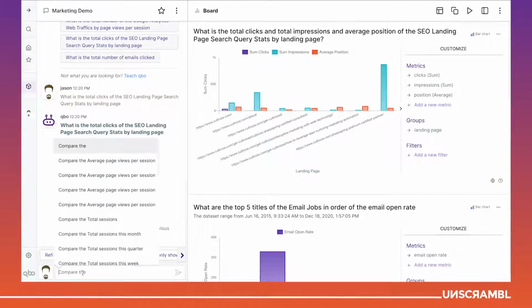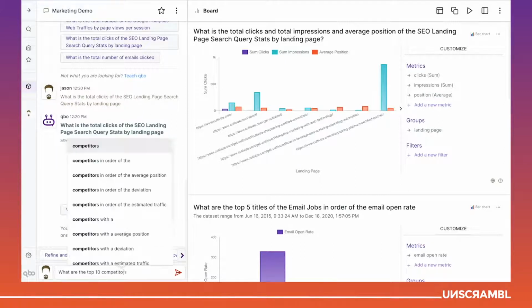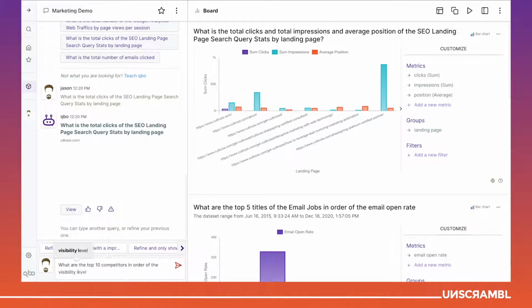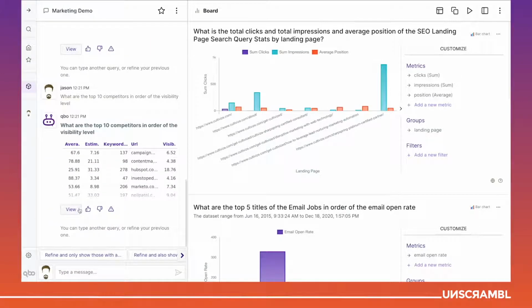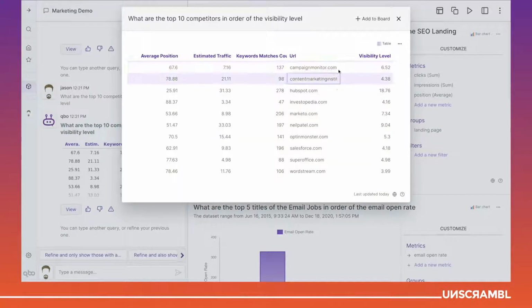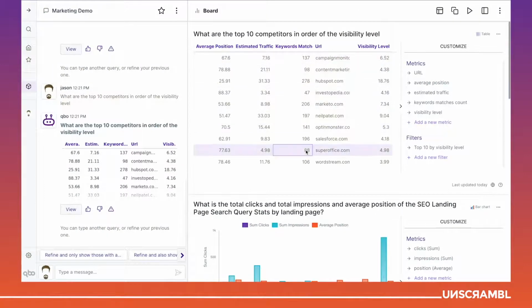Finally, one last question. Let's see who the top 10 competitors are, in order of visibility level, which is how often these competitors are coming up in the same search queries that are leading to our site. The top ones in terms of visibility level are HubSpot, Marketo, Salesforce, and a few others. I can add this to the board as well, and that completes the analysis portion.